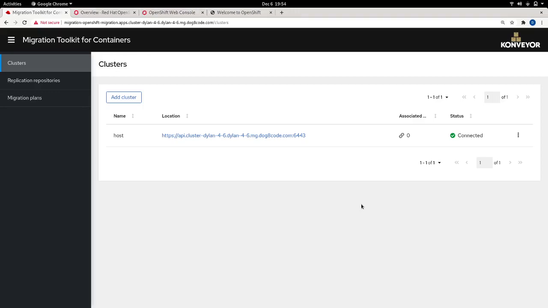In MTC 1.3 and below, we were using a process called restic to orchestrate the migration of persistent volumes, which forced us to copy the data essentially twice, meaning that if I had a 20 gigabyte persistent volume on a source cluster, we had to copy that 20 gigabytes of data one time into the replication repository and a second time out of the replication repository onto the destination cluster, meaning 40 gigabytes of data over the wire.